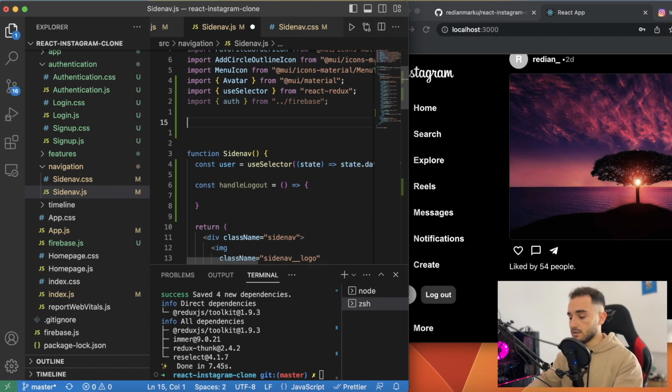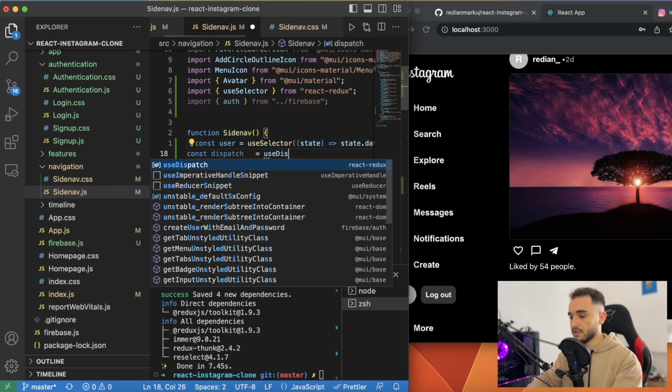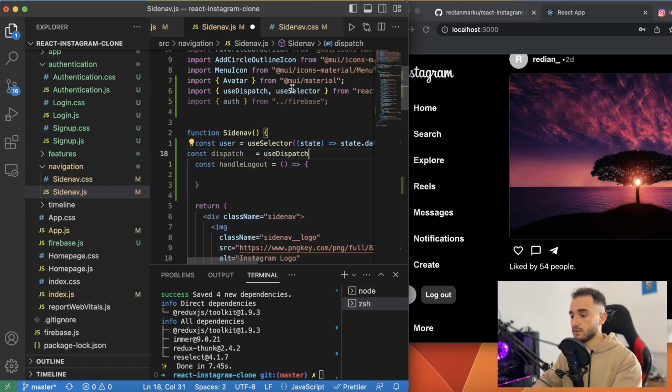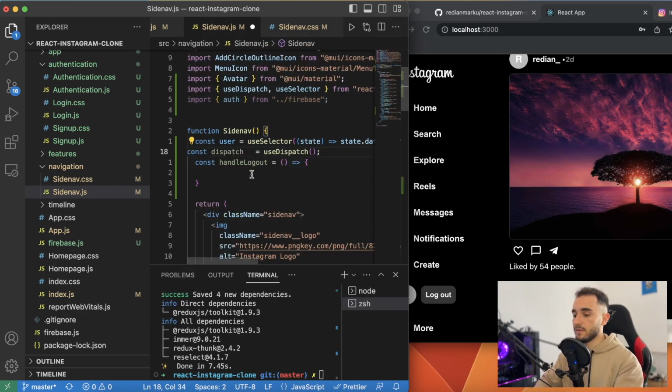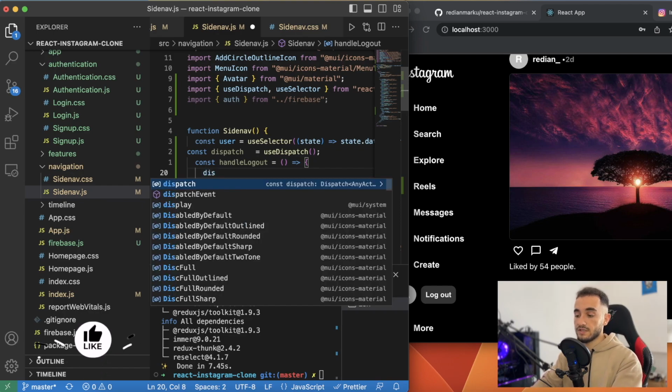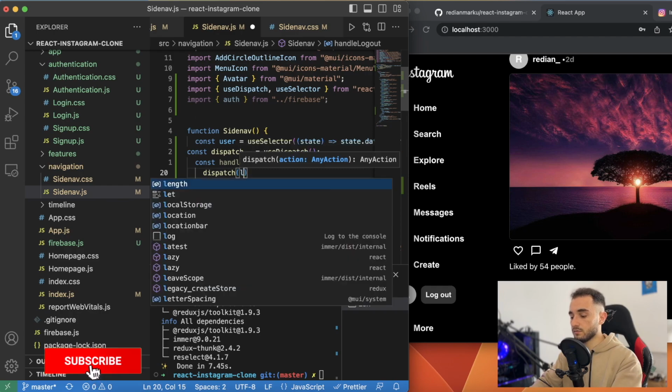So just here below user, type const dispatch equal to useDispatch, enter. This will automatically import. And here we want to use this dispatch. Every time we run this function handleLogout, we want to dispatch to log out the user from Redux. To do this, you just type dispatch, and inside it is going to have the action, which is logout.